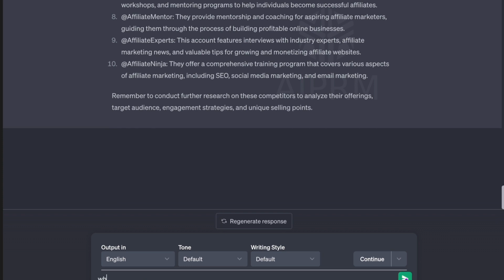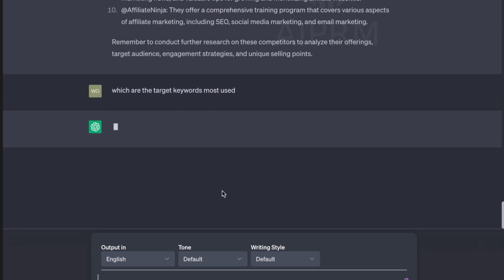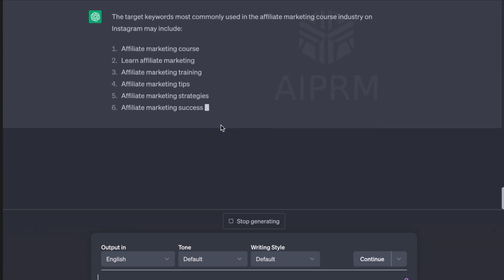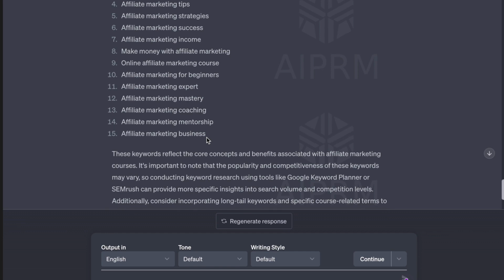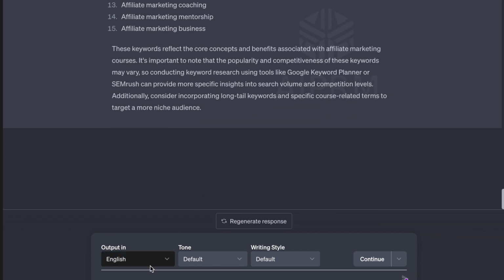And then I'm going to give another prompt: since we have already found the competitors, what are the target keywords that they're using again and again? Target keywords means they can use it in the form of hashtags and in the captions, like what are the words they are using again and again. So we'll use most of them in our posts also. It's going to reduce our work because they've already done their research. So it's a smart way to go about it.